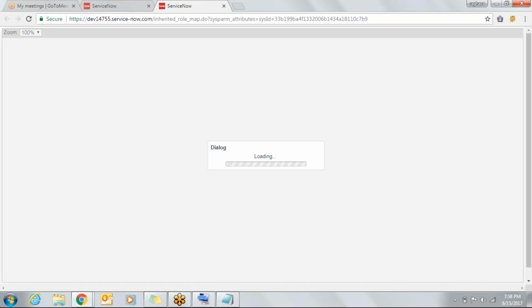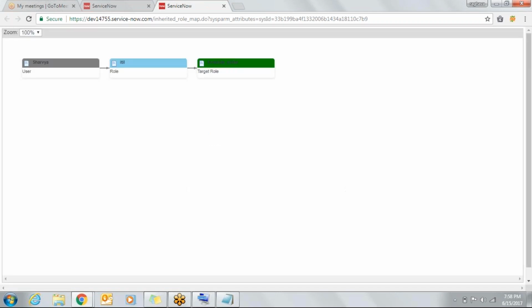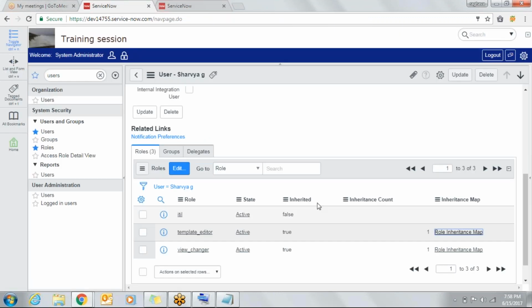That shows how this role came to this particular user. Savia has the role ITIL, and ITIL has sub roles, template underscore 8. That means ITIL is a parent role and these two are the child roles. If the parent role comes, the child roles will come automatically. This view underscore change also came like this.